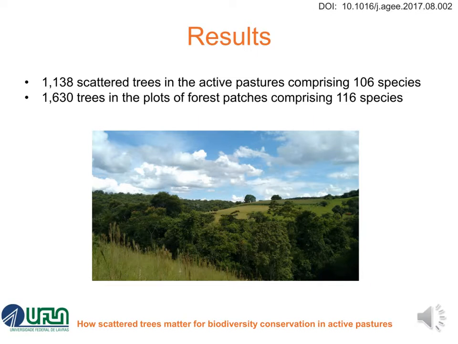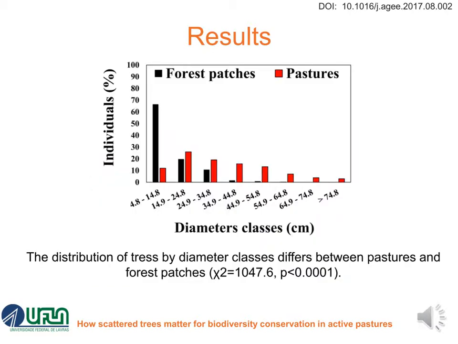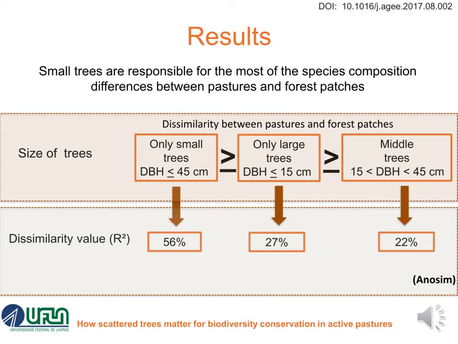We found a surprisingly high number of species among the scattered trees. This number was similar to the number of species found within the forest fragments. However, the trees in the pastures were larger than the trees within the forest fragments. The differences in species composition between the pastures and the forest fragments were mostly related to the smaller trees.